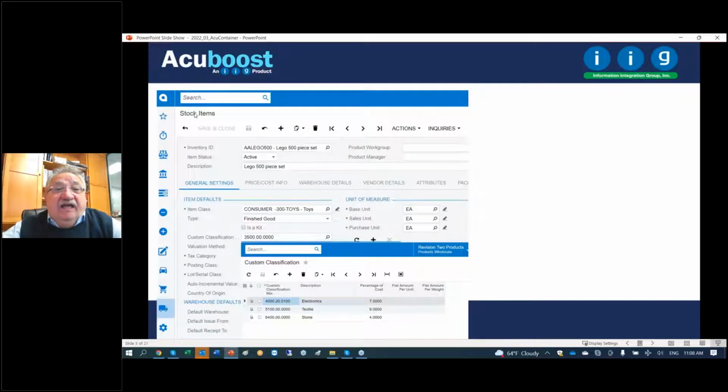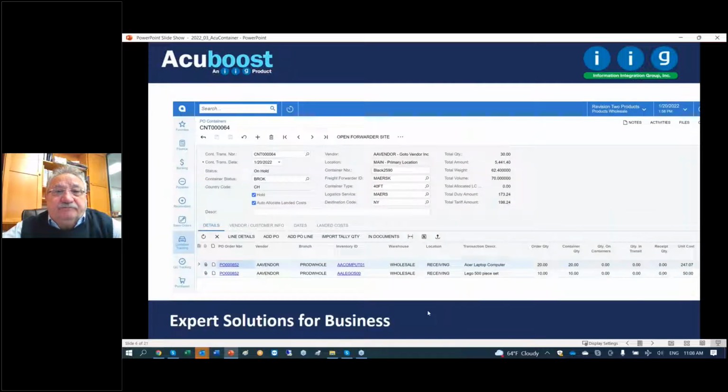This is the stock item form of Acumatica, and you can see we add the custom classification code. For the custom classification code, you enter both the duty percent and the tariff by country.